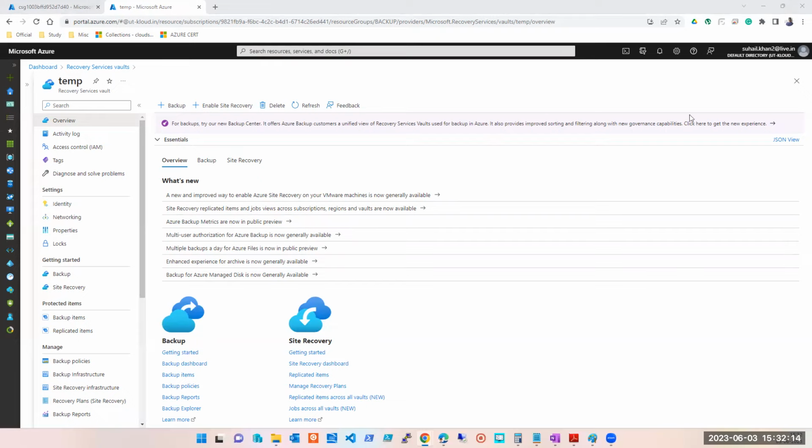Now the difference between backup and replication. I explained it on day one. I hope you guys remember it. Can anyone tell me what is the difference between backup and site recovery with example? Yes, guys. What is backup? Can someone tell me what is backup? Sonam, what is backup?